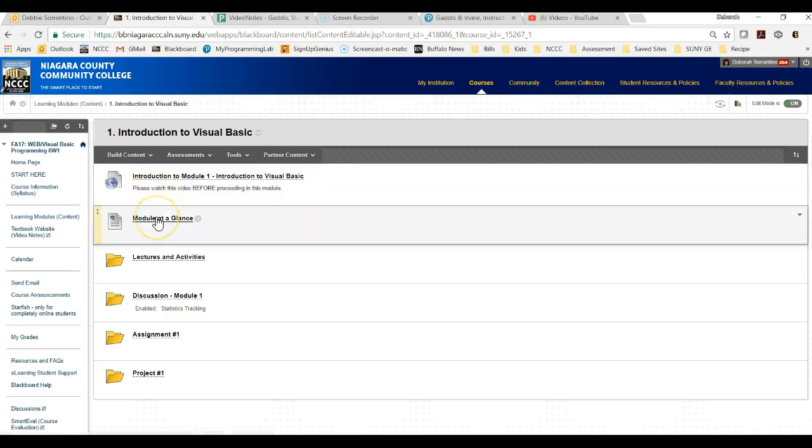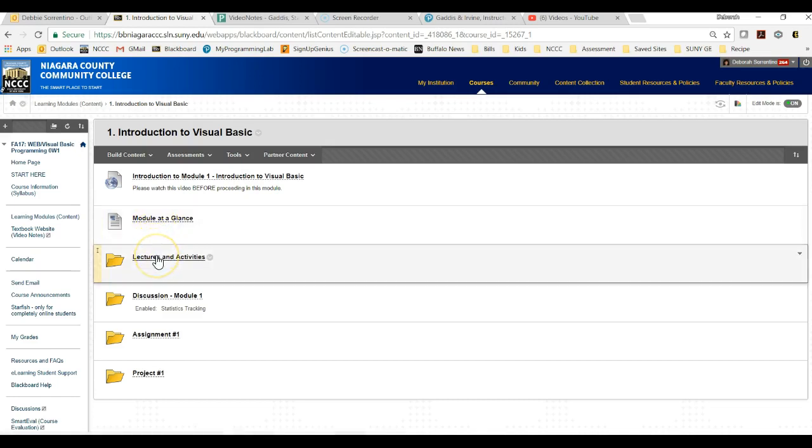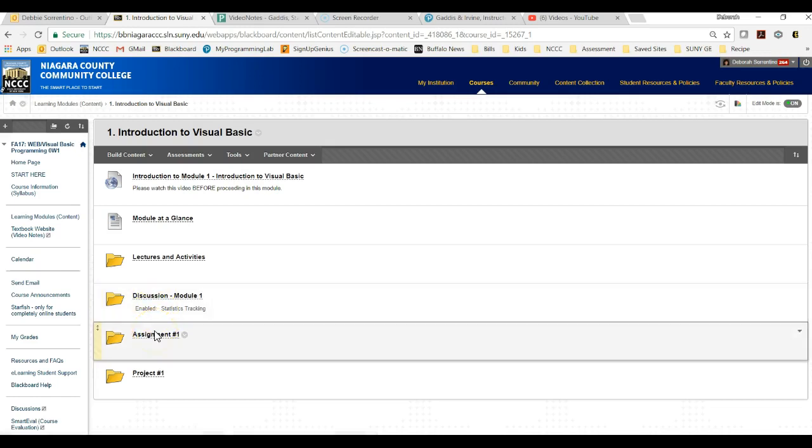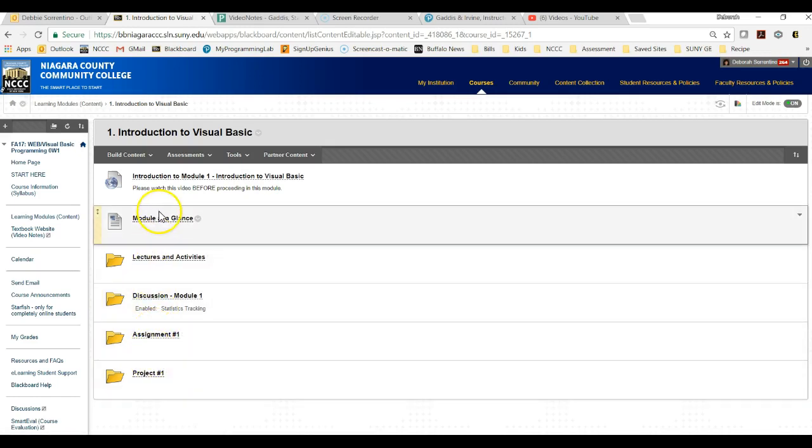Each of the modules will follow the same format, so I'll talk about that first. There's always a video introducing the module. That's the video you're listening to right now. Then there'll always be a module at a glance document, which explains what's going on in that module, the student learning outcomes, or what you're expected to know by the end of the module, and there's always a link to the course schedule. And then all the modules will have a lecture and activities folder, which you should go through sequentially. That's where you're learning all the material you need. If there's a discussion, there'll be a discussion folder, and then they'll all have assignment folders and project folders.